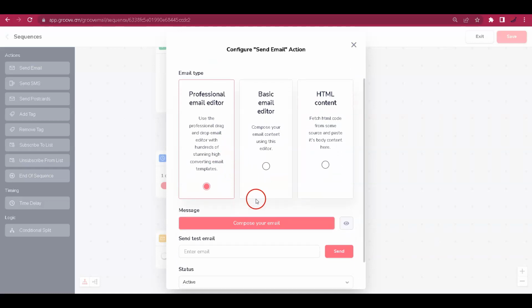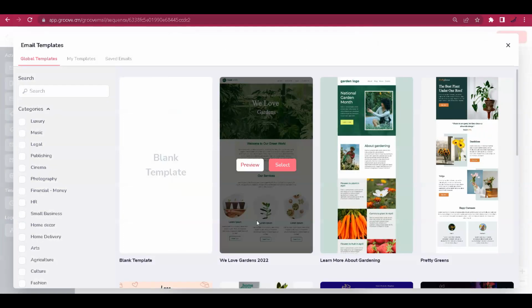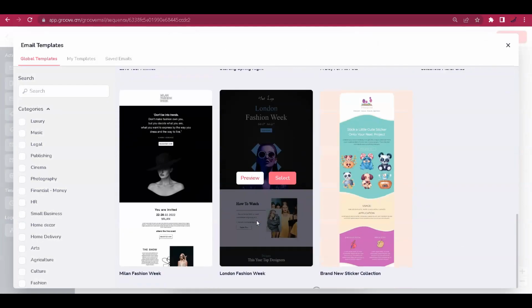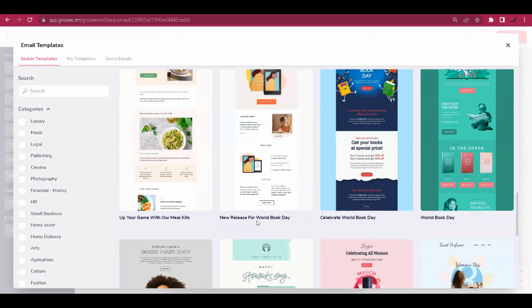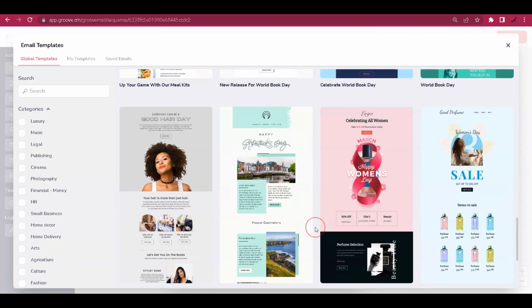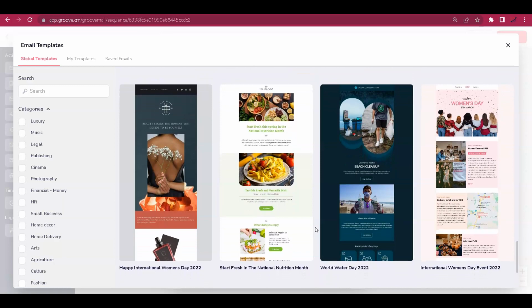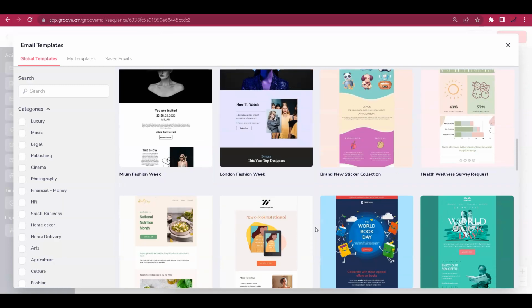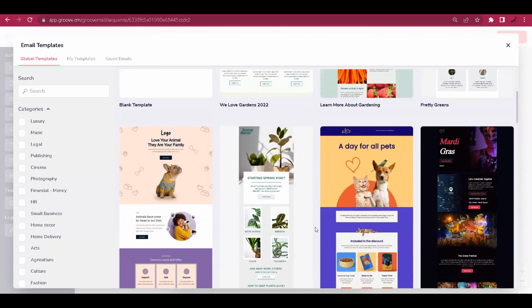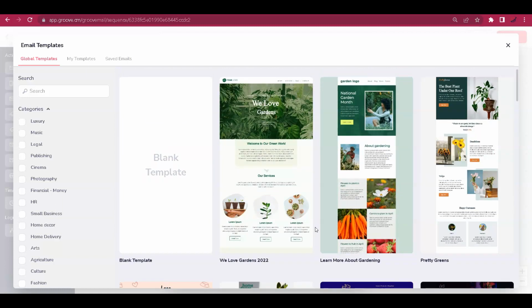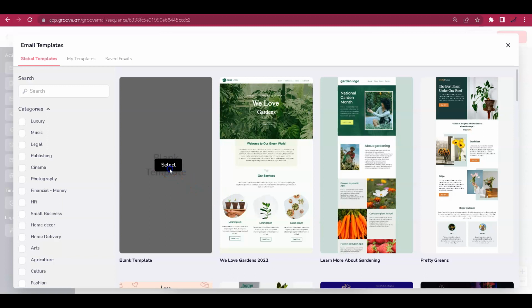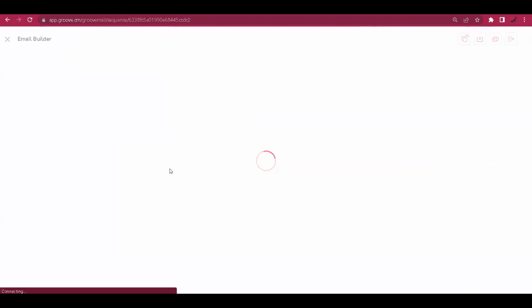So I click on it and click on compose your email. This is a list of templates like you see. The good thing about these templates is that you can add a signature on each email. That's what I want to add, and you can add a logo at the beginning of your email. So I want to start from scratch and I want to create it by myself.